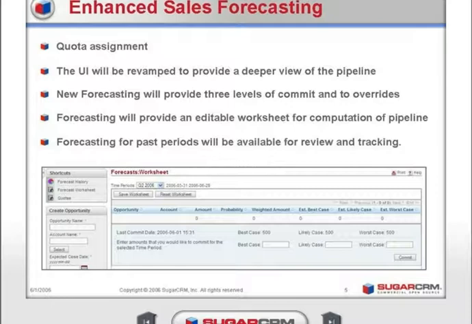We are also doing a lot of investment on the UI. Forecasting is a very complex process, and to make it really usable, we are providing UI widgets where you can have a deep view into the forecasting in your upline as well as downline.